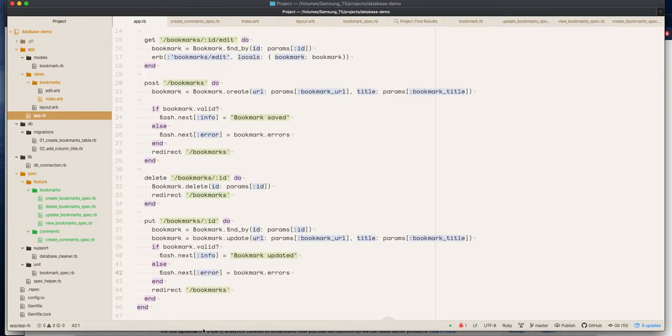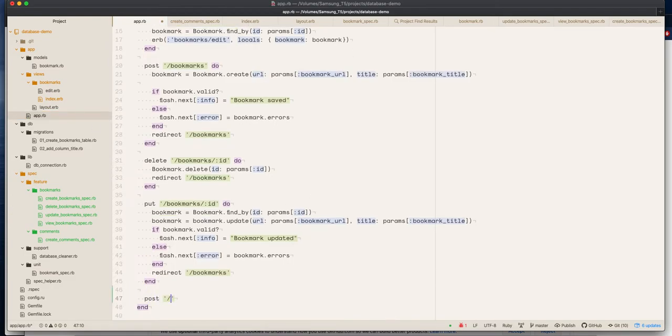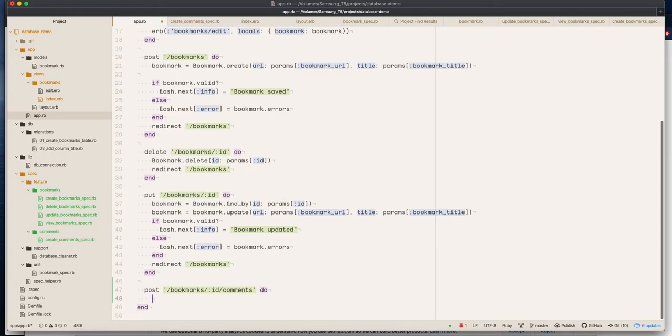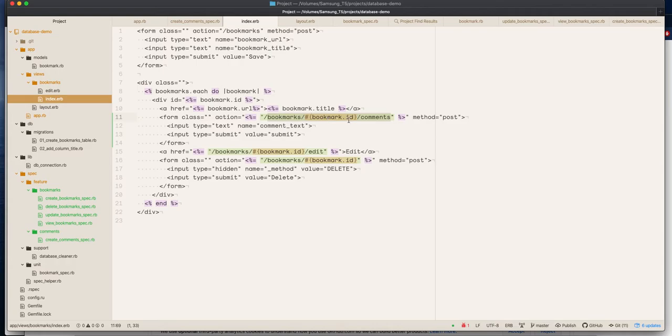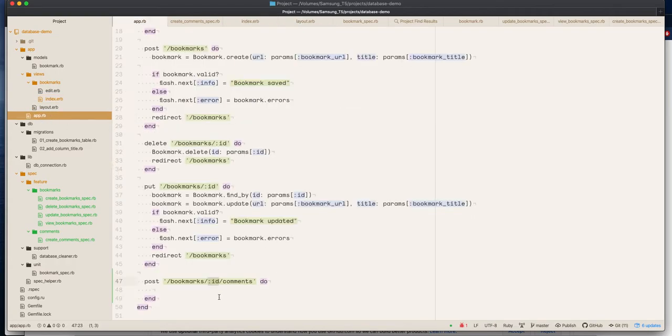So let's go here and add in a post route for our bookmarks, the ID, and comments. That's the URL that we're posting to. And here is where we have to store the comments and the post. I want to do something like, I'm in the right bookmark, the ID. Let me just double check I'm sending it across correctly. I'm getting the right bookmark. I need the bookmark ID so I can associate it with the right thing. And so I need to do a find by first. We get the right bookmark.